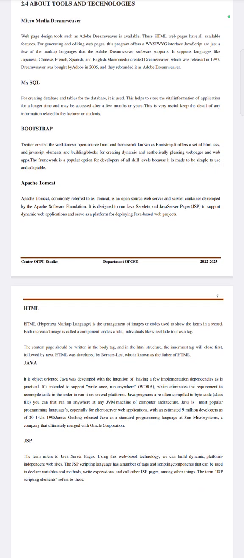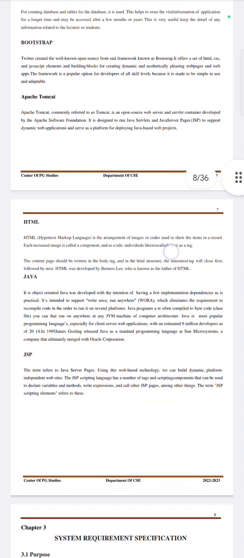Apache Tomcat. Apache Tomcat, commonly referred to as Tomcat, is an open source web server and servlet container developed by the Apache Software Foundation. It is designed to run Java servlets and Java Server Pages to support dynamic web applications. HTML. HTML is the arrangement of images or codes used to show the items in a record. Each included image is called a component.